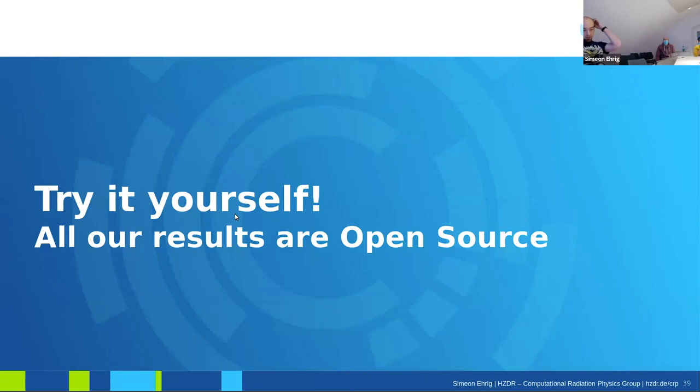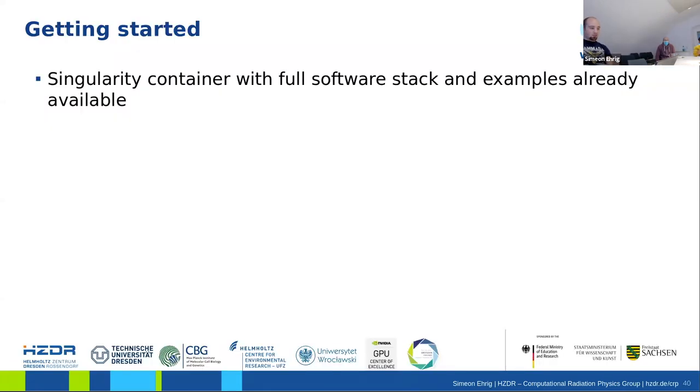Okay, last point, no real summary. It's better because you can try it by yourself. I prepared a Singularity container. For everybody who doesn't know Singularity, it's like Docker. If you don't know Docker, read Wikipedia. Docker is like a virtual machine, not exactly the same, a lightweight version. But the advantage is you can ship your whole environment in a container.